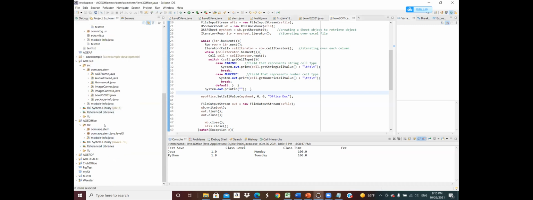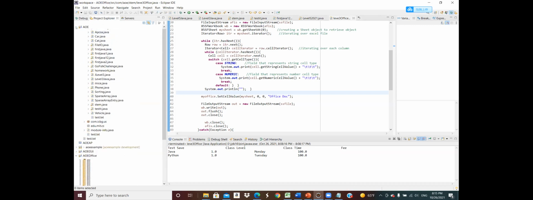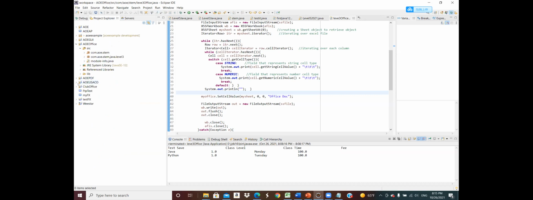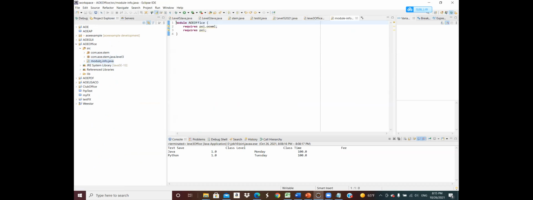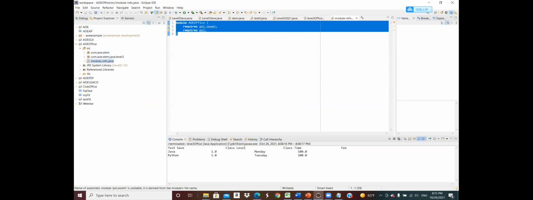Okay, so for your project there, because you are using a new Java, so let me see here. Can you create a file called module-info.java directly on the src? And then let me give you this code.